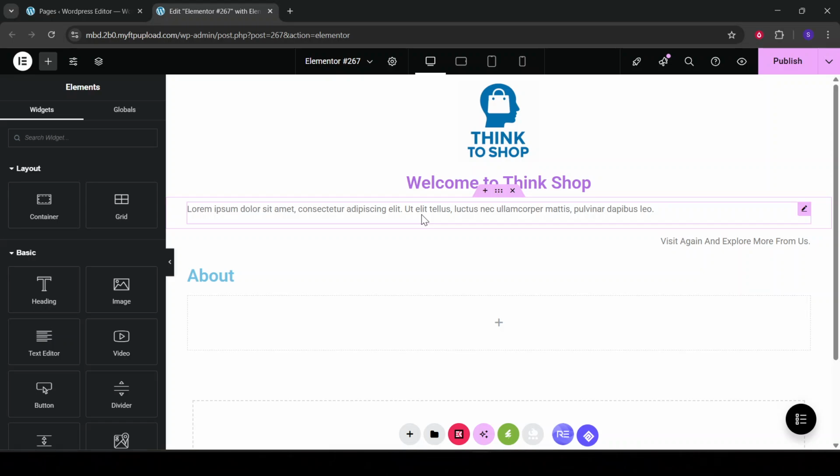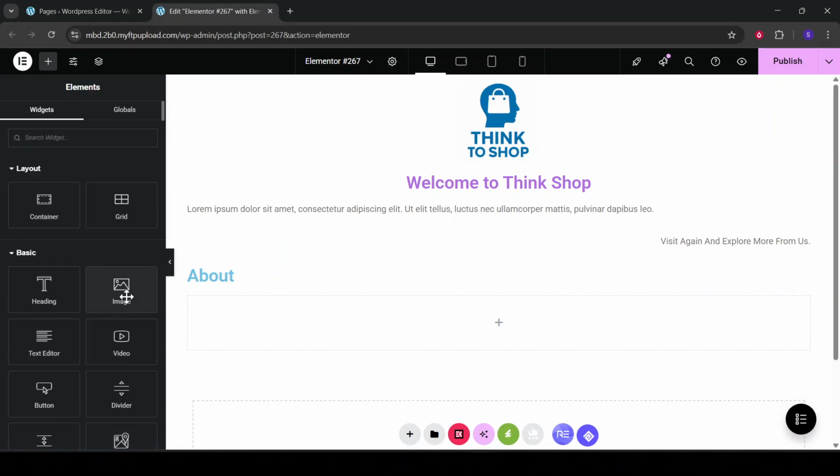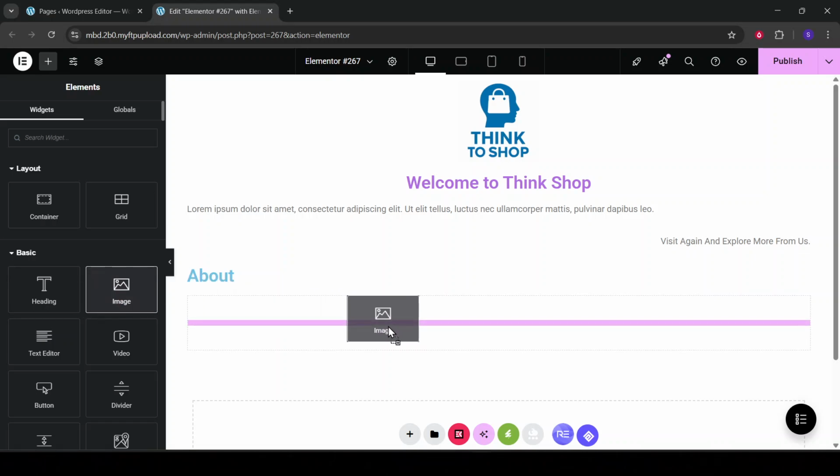Within this editor, you'll notice a panel on the left side. This panel contains all the widgets and settings available in Elementor. To insert an image, go to the panel and look for the image widget. You can easily spot it, as the widgets are well labeled and organized.